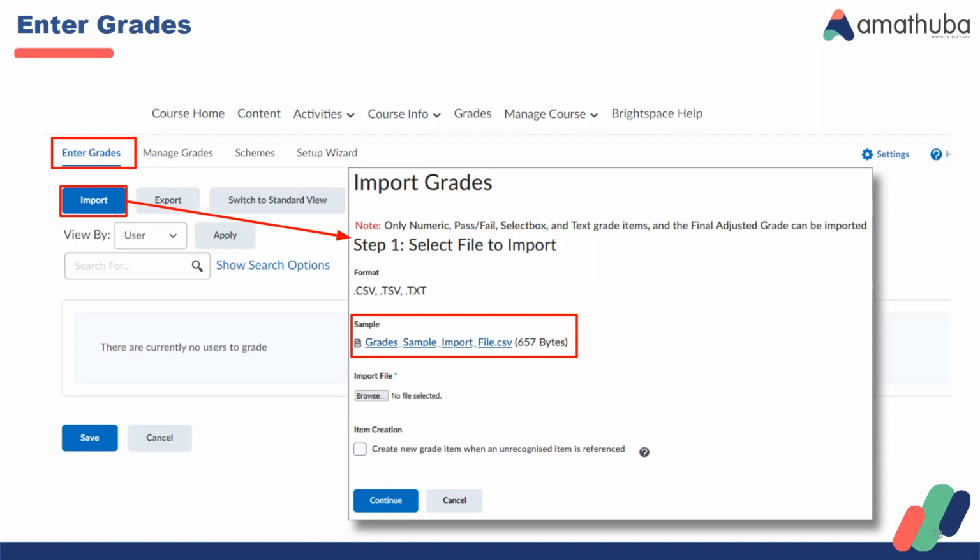You can download that file that says grades sample import, and that will show you the required format that you need to enter your grades in, along with the student names and student IDs, so that when it's imported, it actually aligns and goes into your grade tool seamlessly. So that's the first way to get grades into your grade book.